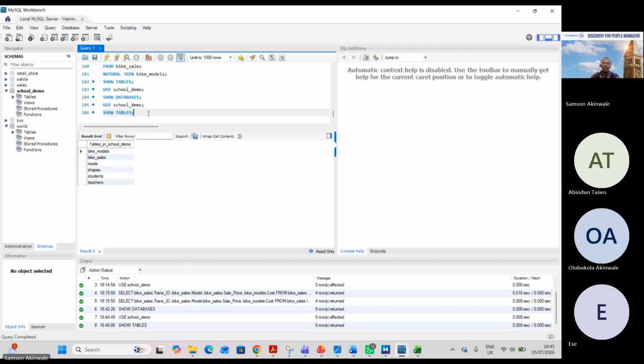So for somebody just joining, you may be wondering, how did this table come about and how do you know where they are? It's already specifying to you in this heading: tables in school_demo. What it's saying is that a table is a subset of a database, and the name of the database we are in currently is school_demo. And these are the list of tables that are in there.